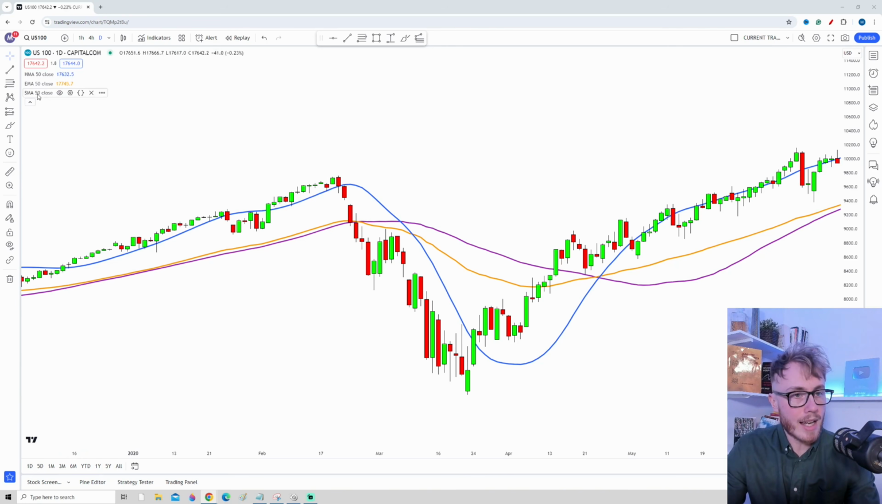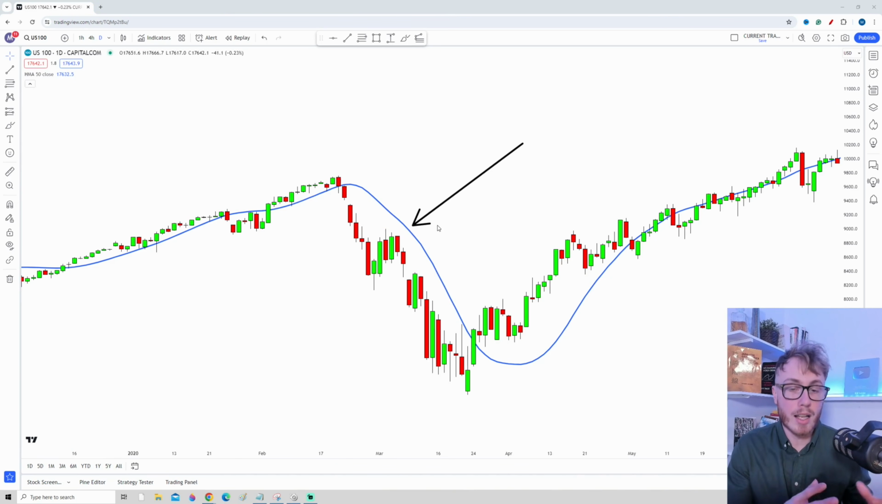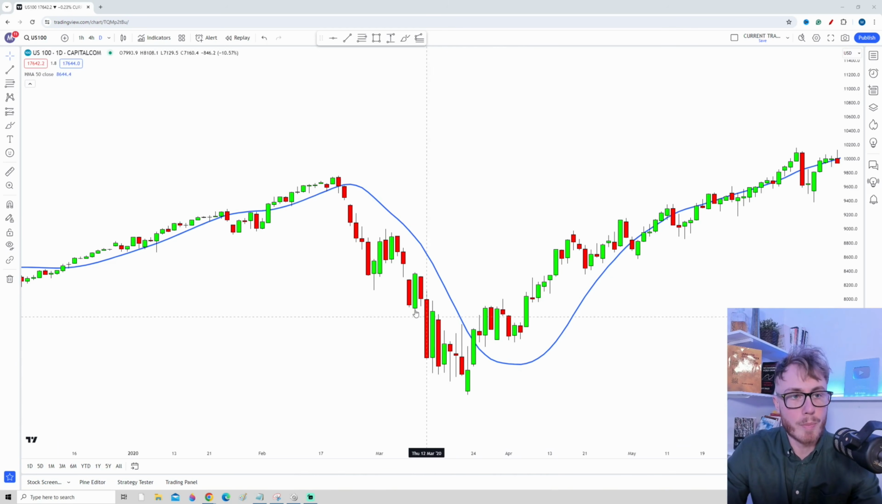So to show you the ALMA, the first thing I want to do here is cross out the SMA and cross out the EMA. But I actually want to keep the Hull moving average so we can compare it with the ALMA. And now we're ready to open up the indicators.